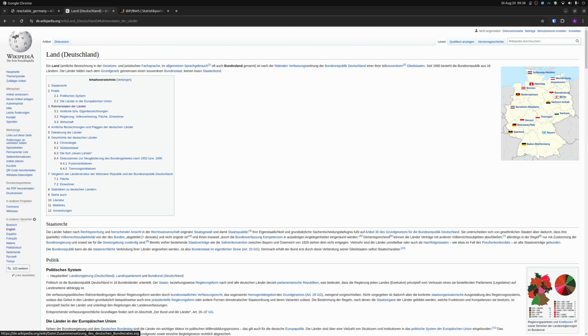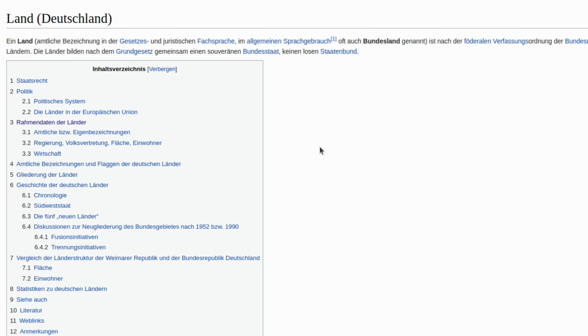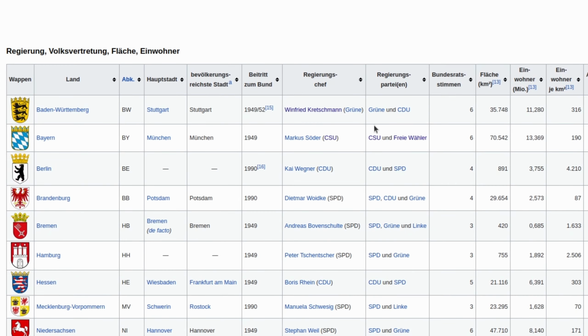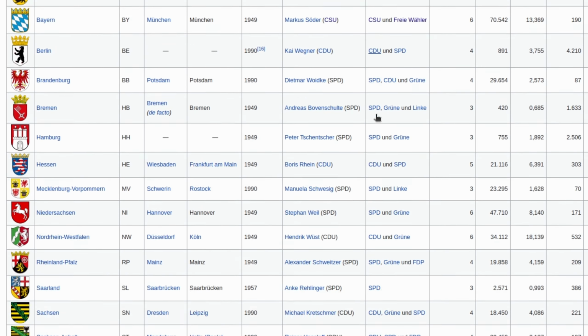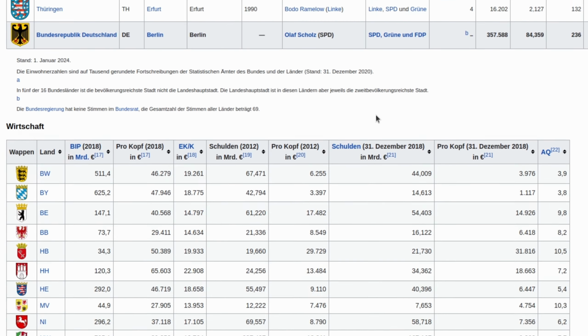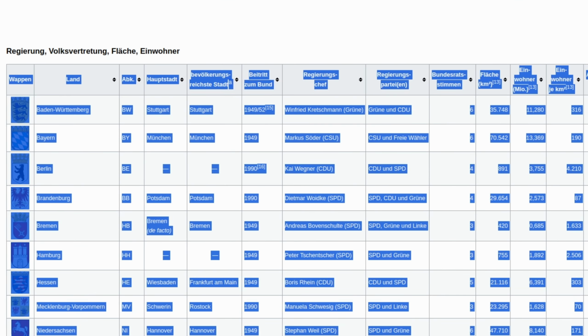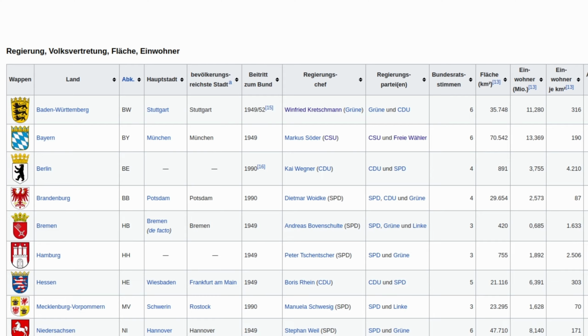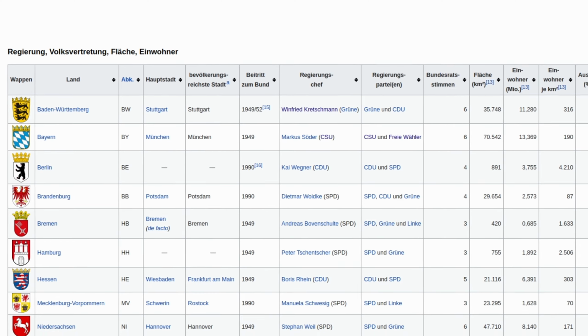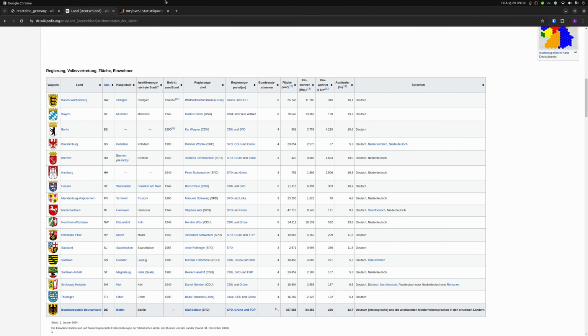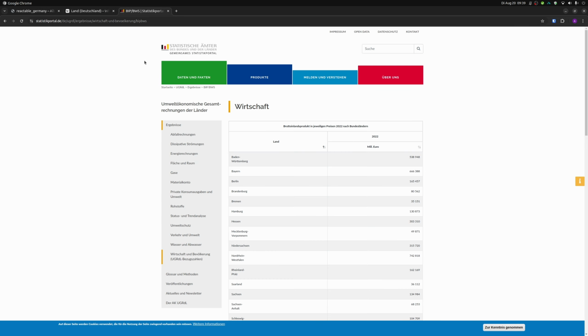Alright, let's talk about where we get our data from. First I have German Wikipedia open, and on this page, if we scroll down, we do see a table here. And I believe down here there will be more tables, but the table that I'm really interested in is this table here. We want to have the data from here, and then we want to enrich it with information from another table from the website called Statistik Portal.